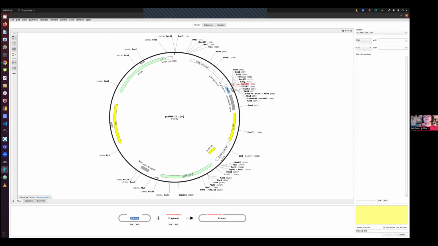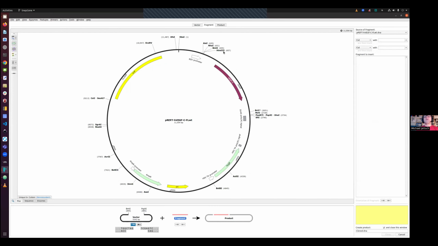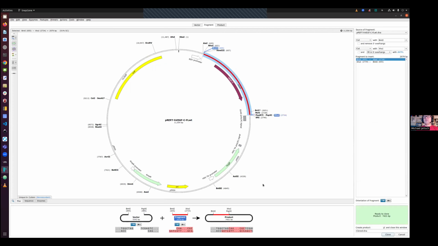So up here, so what did we use, BamHI we wanted to use here? And here, for example, we could use PspXI as a restriction enzyme. So we would cut our vector with these two enzymes, and then we would choose our insert from here, BamHI and XhoI. And you can see that again, this shows up in green, meaning that the cloning is feasible.